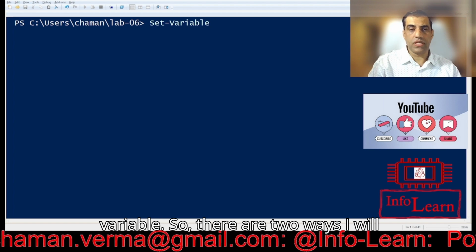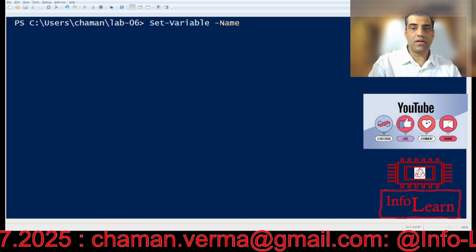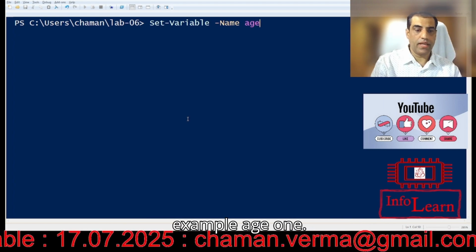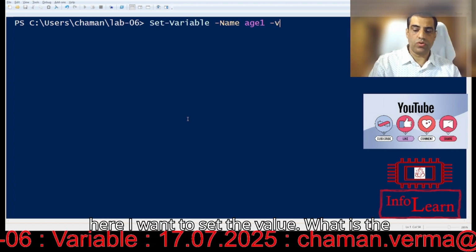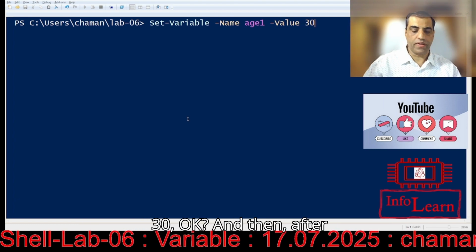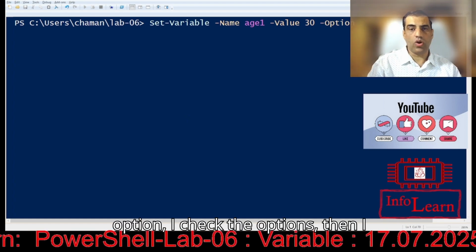There are two ways I will tell you. First of all, I will use Set-Variable. I will see what is the name of the variable, for example age1. So I'm going to create age1, and here I want to set the value. What is the value of age1? I want to give the value, for example, 30. Then after that, I check the options.